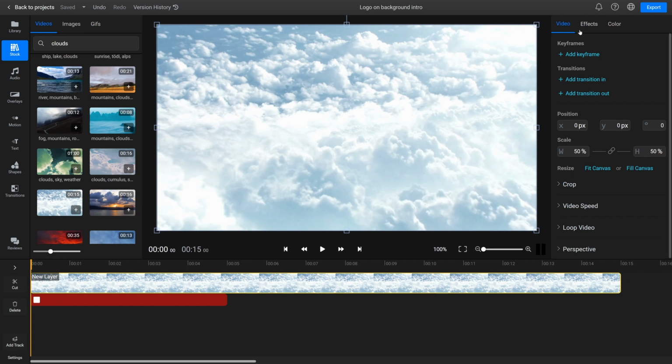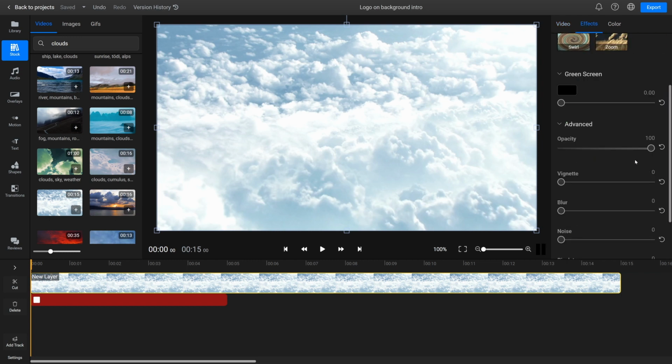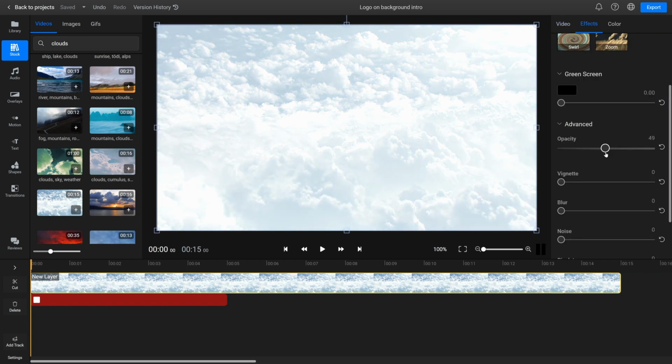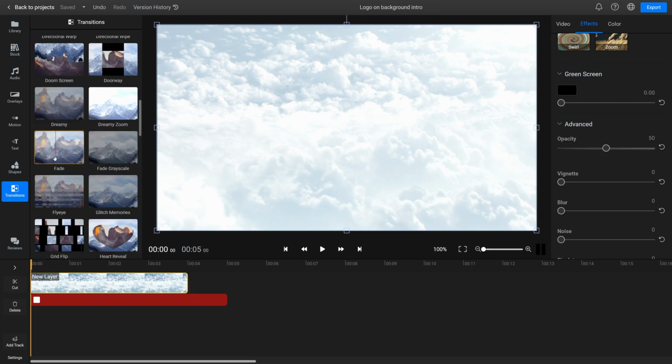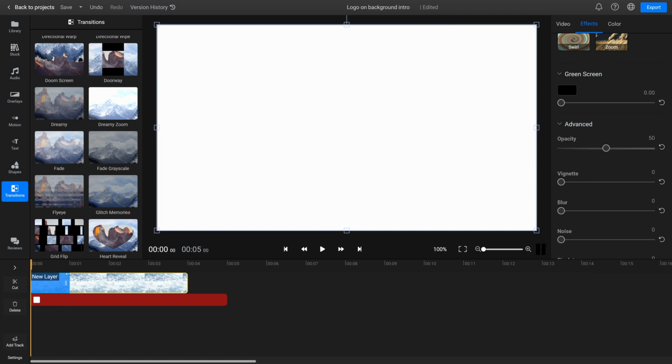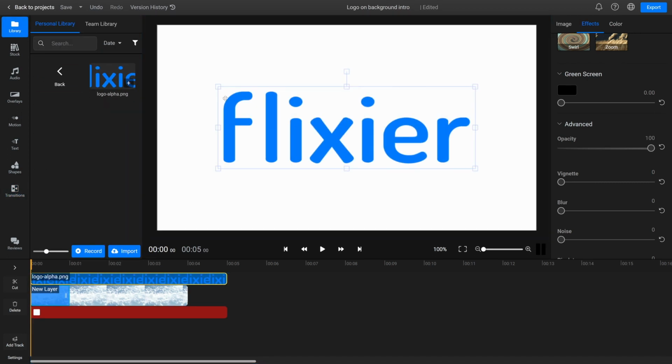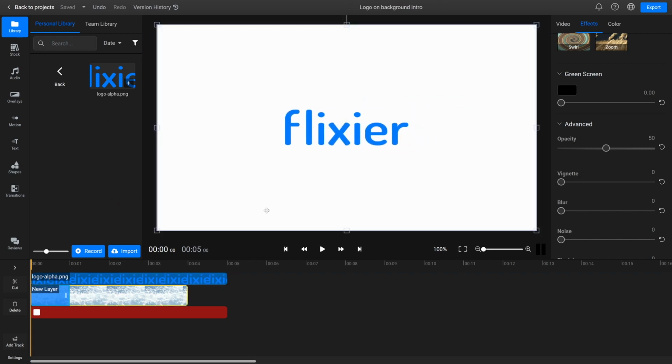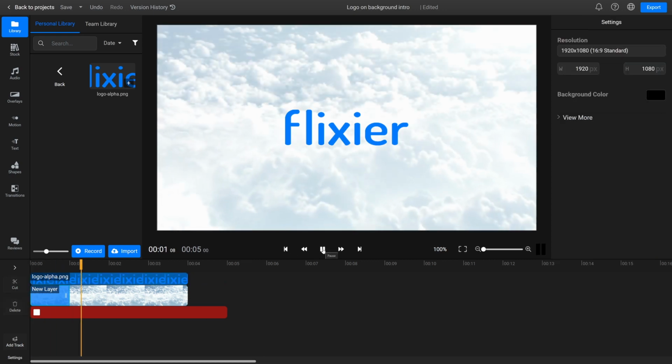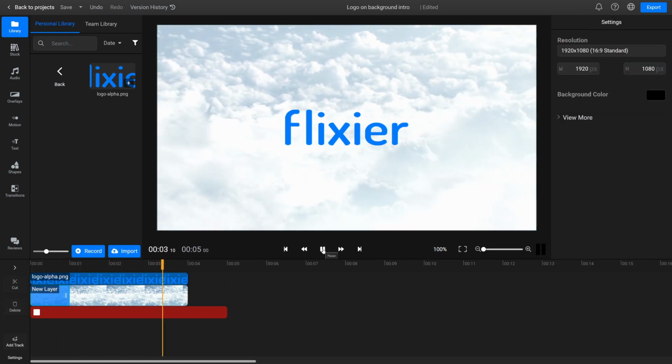We don't want the clouds to be too distracting, so we'll go over to the Effects tab and lower the opacity to around 50%. We'll also go over to the Transitions tab and add a fade-in of about 1 second to our video. Now we'll drag over our logo. We'll resize and center it, then make it last about 3 seconds, since that's how long we want our intro to be. Next, we're going to make the logo zoom in a little to make the intro more dynamic.